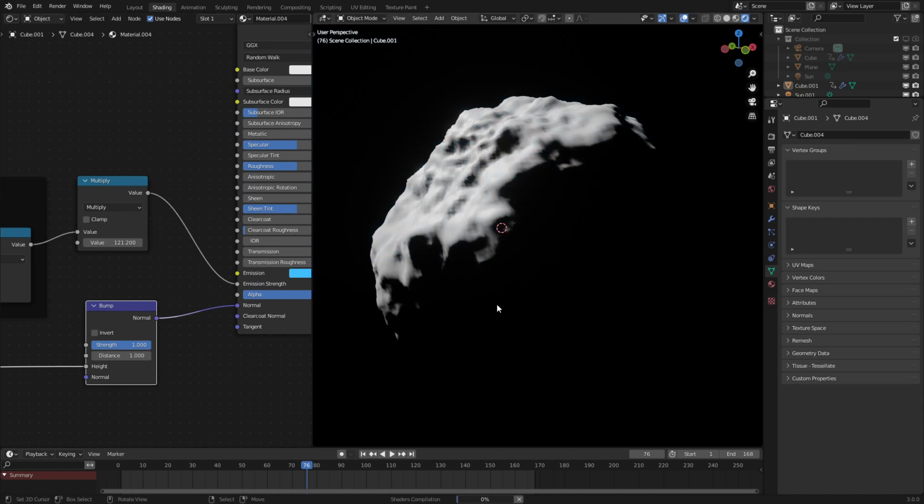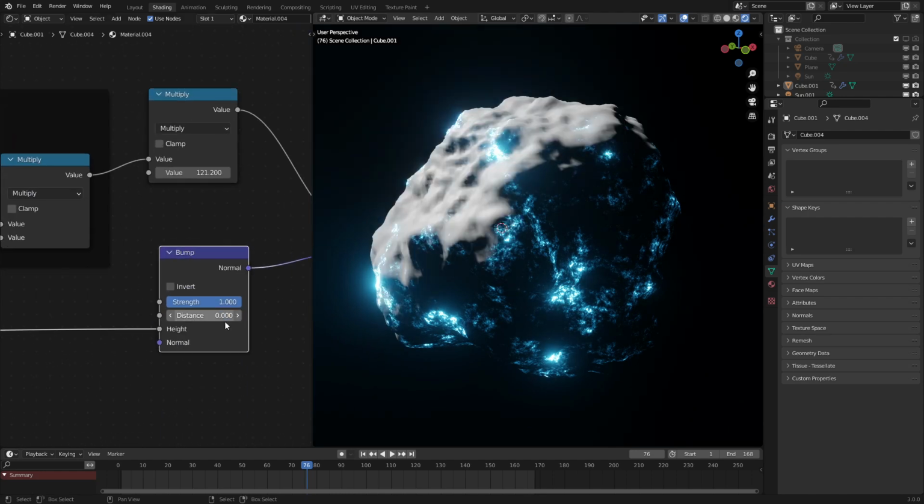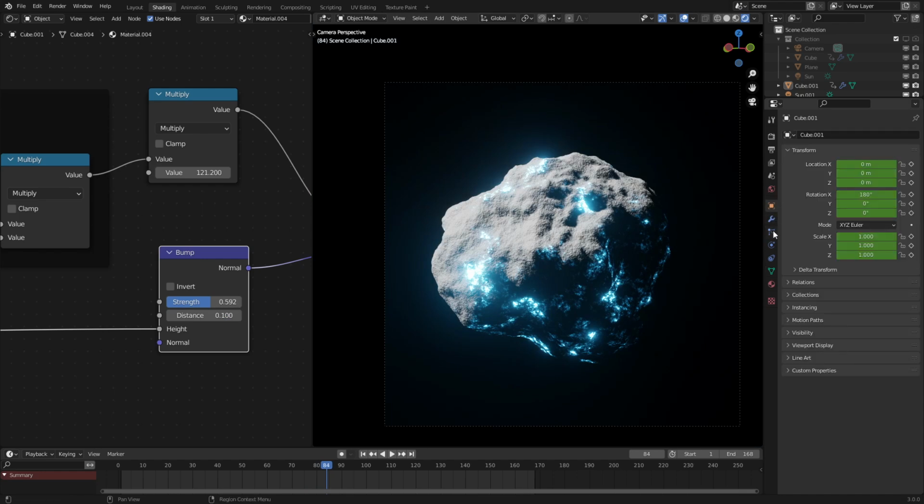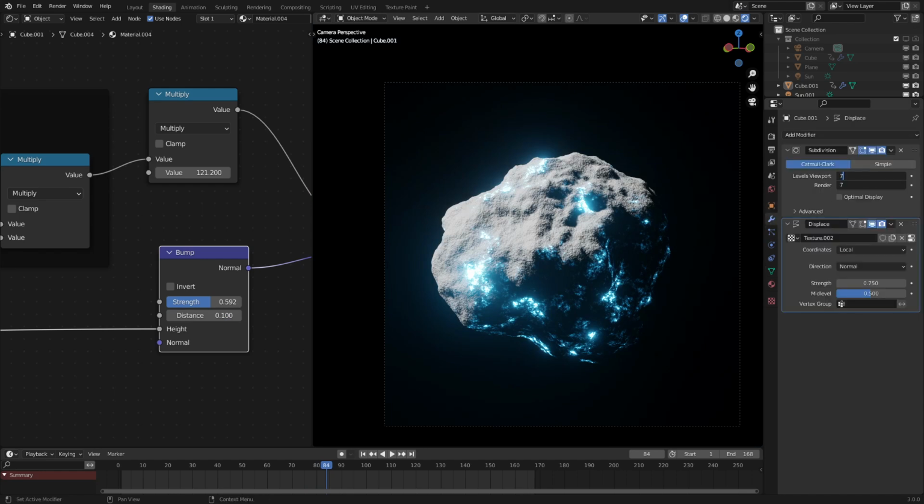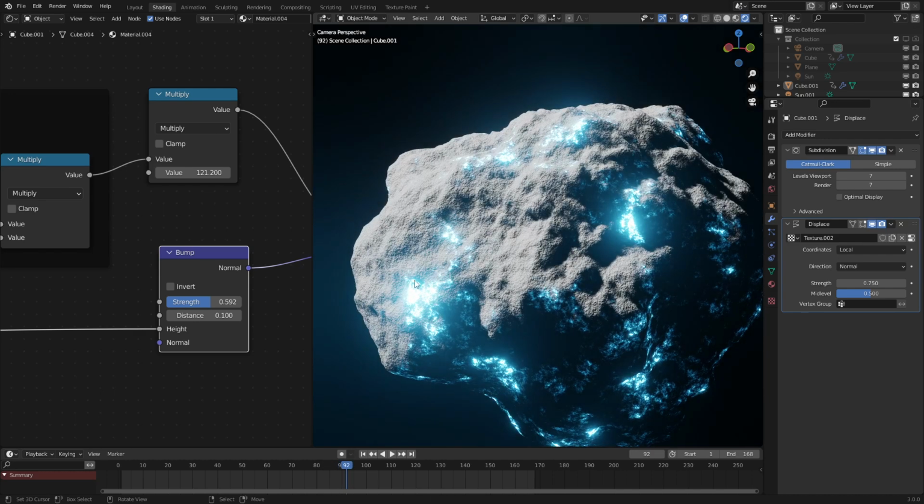And as we could see, in a few seconds, there we go. There's a lot more bump on here, but it's way too much. So let's just turn it to something like 0.1 and bring it down a little bit. That seems pretty good. It looks much more like a rock. And we could turn up the viewport subdivision. And yeah, that seems pretty good.